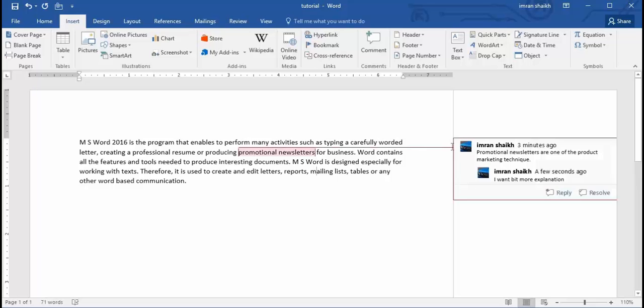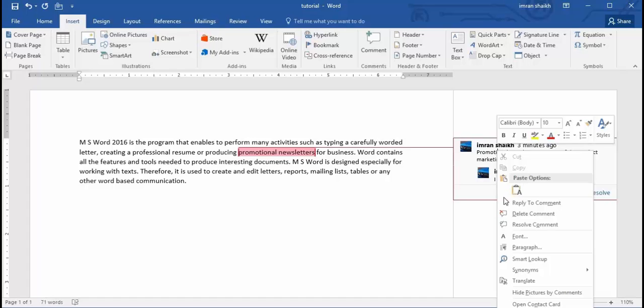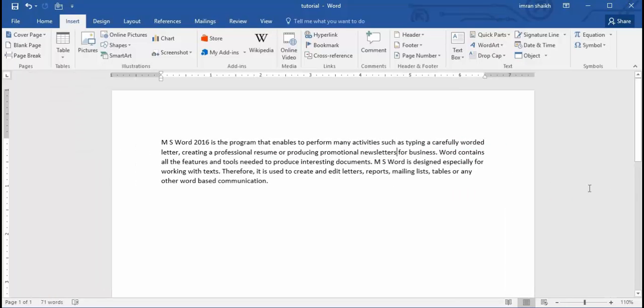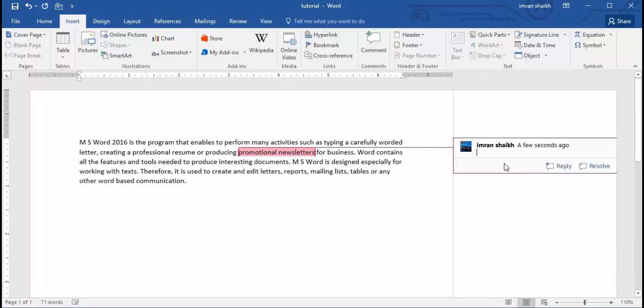Okay, so if you want to delete the comment, you just have to right click on the comment, and then you will get an option named delete comment. If you click on delete comment, that comment will get deleted. Okay, so if you want to add a comment, then select the text to which you want to add the comment, and then go to the comments group, and inside that click on comment. Okay, so then you need to write the comment, and if anyone wants to reply to any comment, they have to click on the reply button.